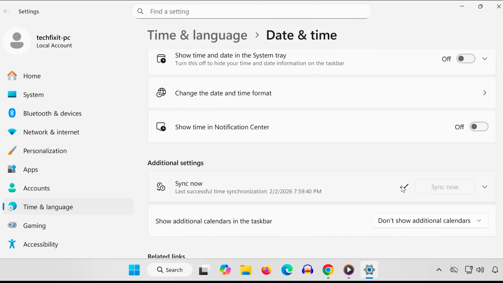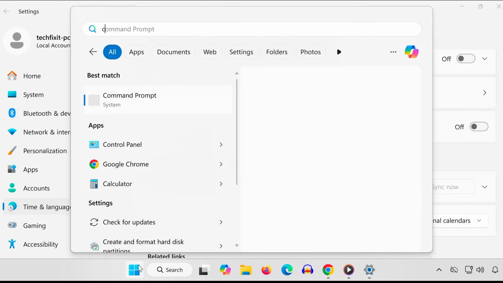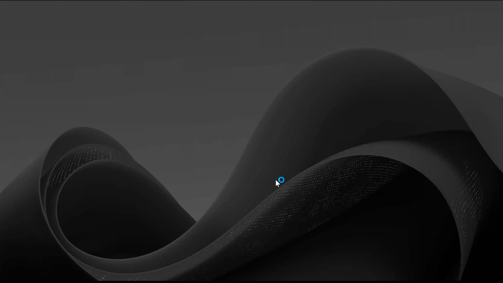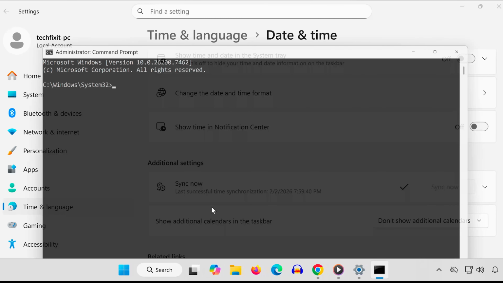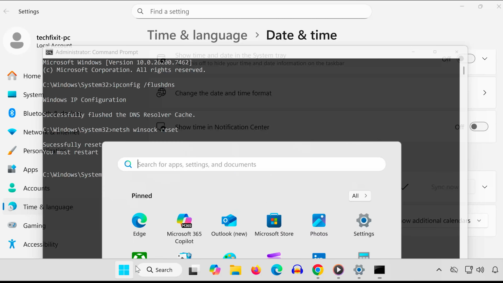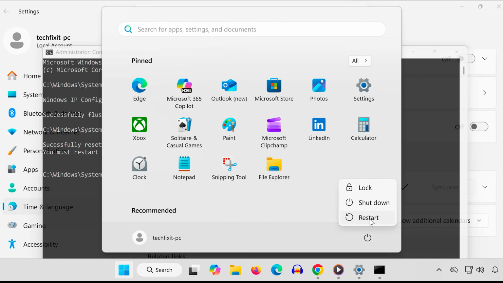For the final step, open the Start menu, type CMD, and run Command Prompt as administrator. Type the following command and press Enter: ipconfig /flushdns. Next, type netsh winsock reset. Press Enter again. After that, restart your computer. Once your PC boots back up, open Chrome again, and the error should be resolved.